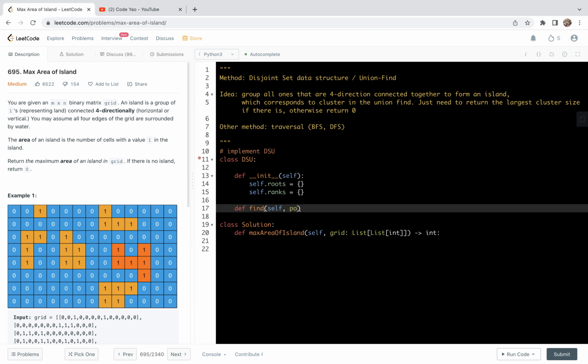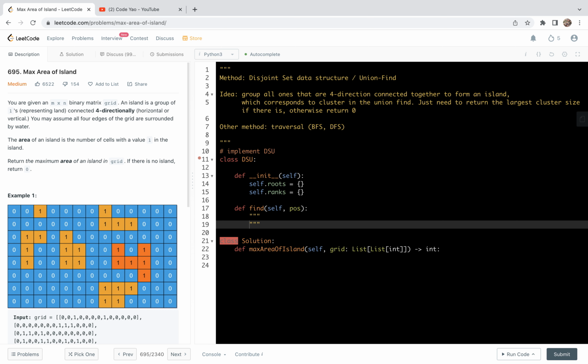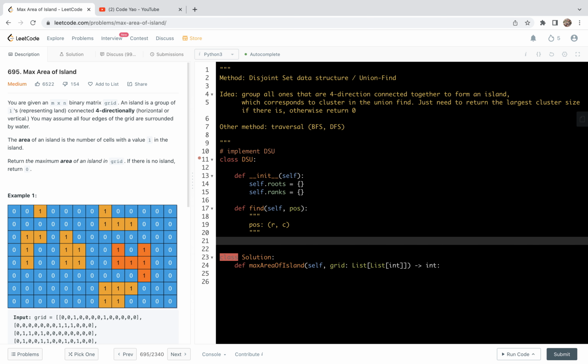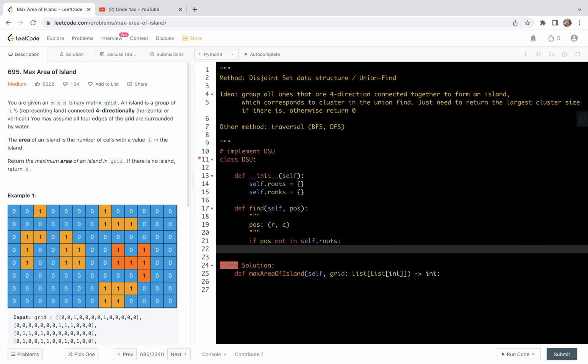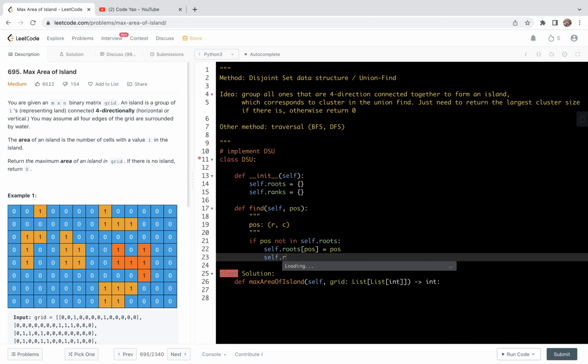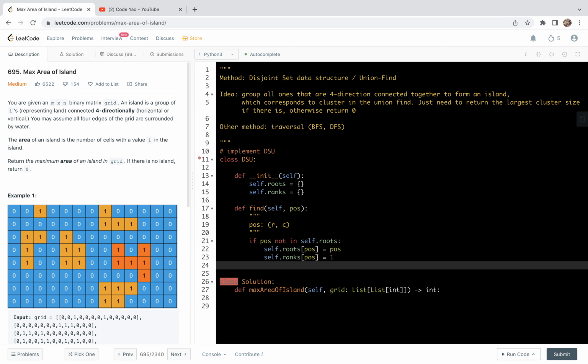We're going to accept a position. Here the position is, for example, a coordinate like r, c in this problem. First I'm going to consider the case where the position is not in the data structure yet: position not in self.roots. In this case we're going to add it to the data structure and use the natural sets. For example, the rank will be 1, corresponding to a 1-position cluster. Then we're going to return this position.